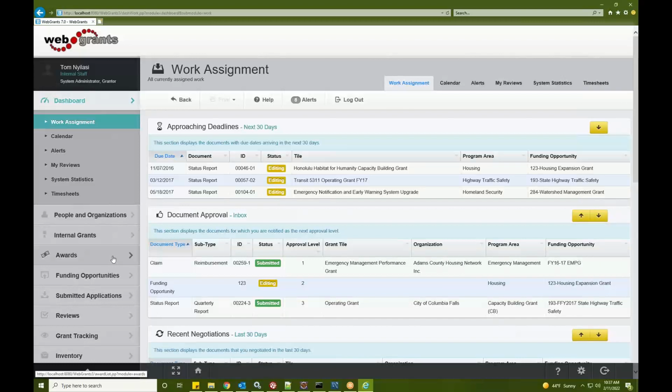The awards module is fundamentally the same as what is in the current version of the software. I will quickly go through those screens and show you what the new award module looks like. For the funding opportunities, there are a few differences between the current and the new that I will highlight. Essentially, this is where you would create a funding opportunity, post it online, and the applicants can then view those funding opportunities and apply.